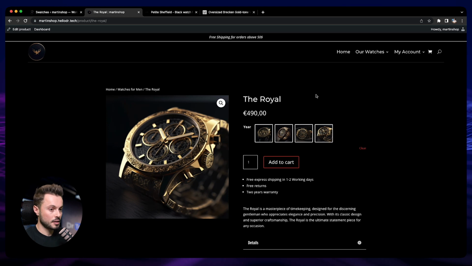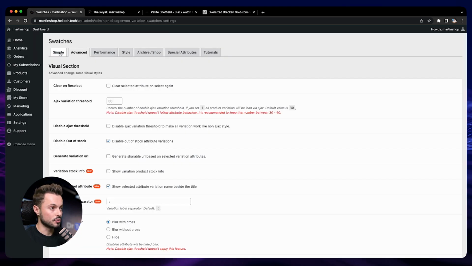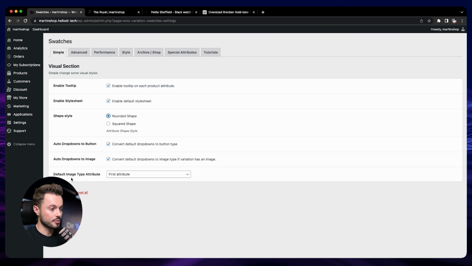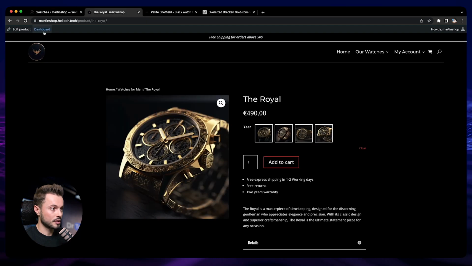That's great. Now, if we want to make them rounded, we can as well, in simple and rounded shape, and save. Let's refresh. Now it's rounded. So if you prefer it like this, you can keep the rounded shape. But for me, as I use a much more square shape everywhere, I will just keep the square shape.